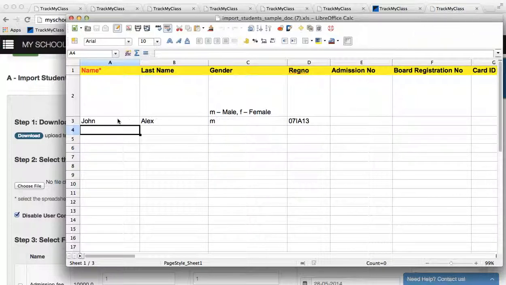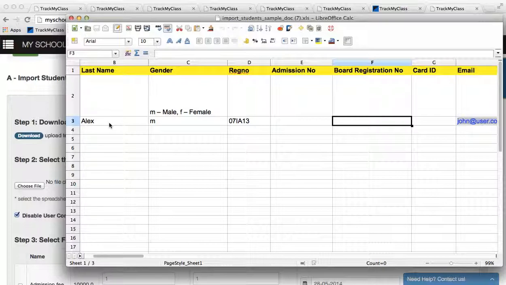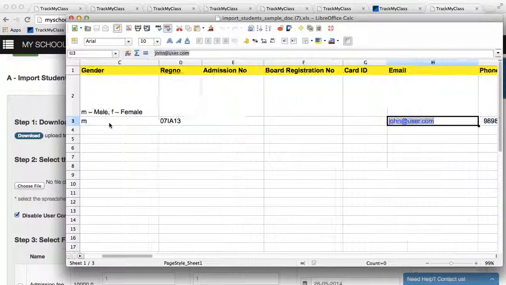So here you have, it's a very simple Excel template. Only a few details are mandatory. All other details you can enter later. The first section is the student information. So you enter the student name, his last name, his gender details, registration number if any, or admission number, or if you are affiliated with CBSE or any other board, like a Cambridge board, you can enter that board registration number.